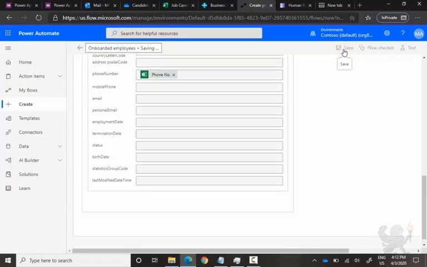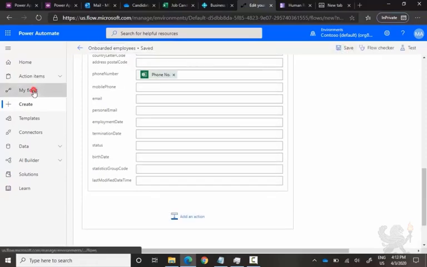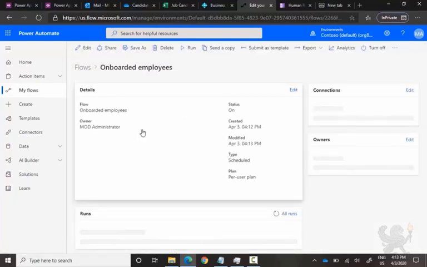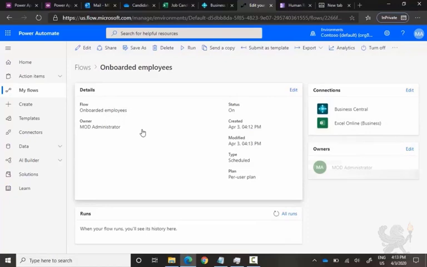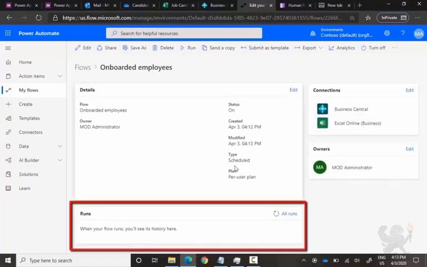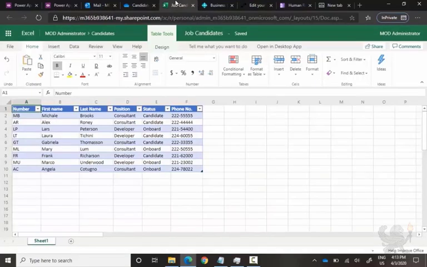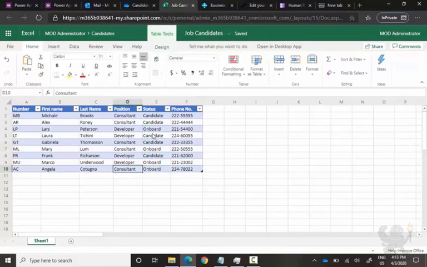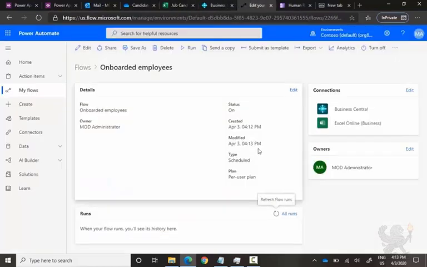Click Save and go to the My Flows list. Select your new flow and now you can test it. Currently, we don't have any run on this flow. Let's move to our Excel file and change statuses for some of the candidates. Now, we can go back to Power Automate and wait some time, as our flow will recur every 15 minutes.